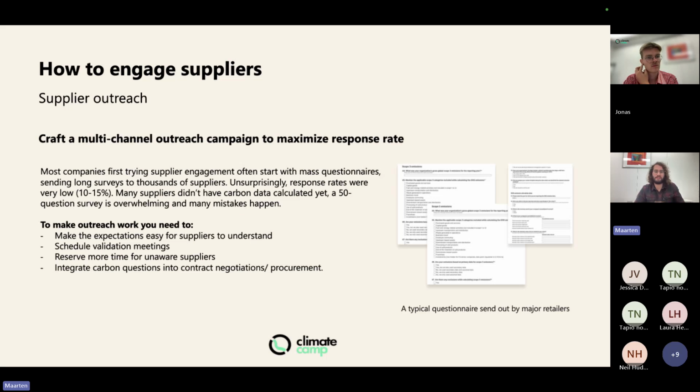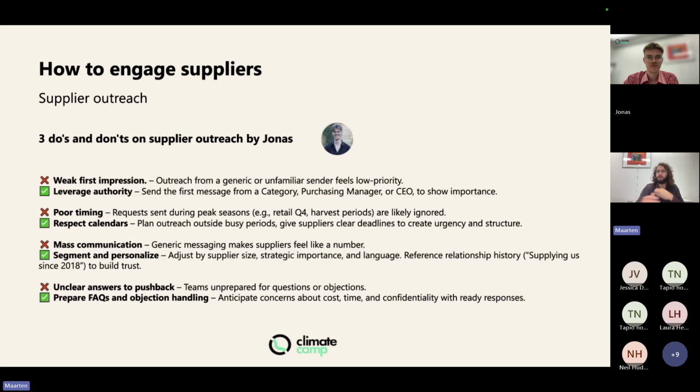Then you could also integrate these carbon questions into contract negotiations or procurement. Larger companies who work with procurement managers or category managers, you should help them, educate them, involve yourself in their contract negotiations, because this is a good moment to talk about these requirements moving forward. If they don't have carbon data yet, you can maybe talk about how they can invest efforts here in the future. Jonas, could you tell me a bit more about how you make it work, the supplier outreach?